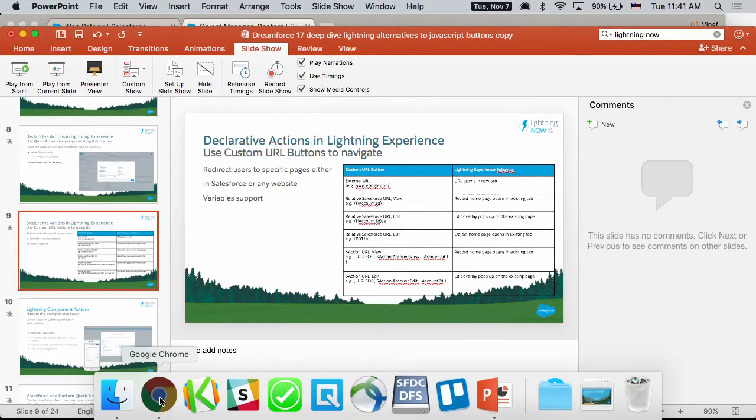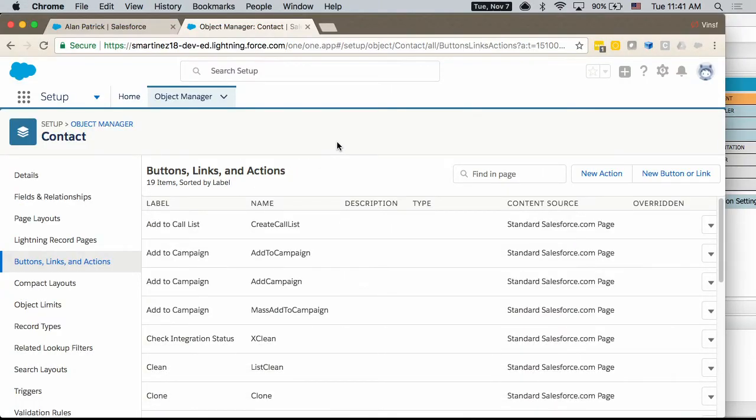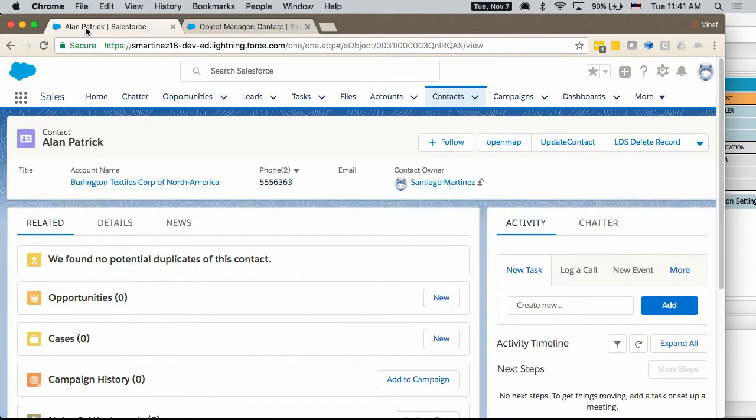So I'm going to jump into my web browser here. I've got an org that I'm playing with here. And this is in Lightning. If you're not familiar with Lightning, that's Lightning. And I've created two buttons here which mimic each of those two use cases: one was auto-populating fields, and the other one was URLs.